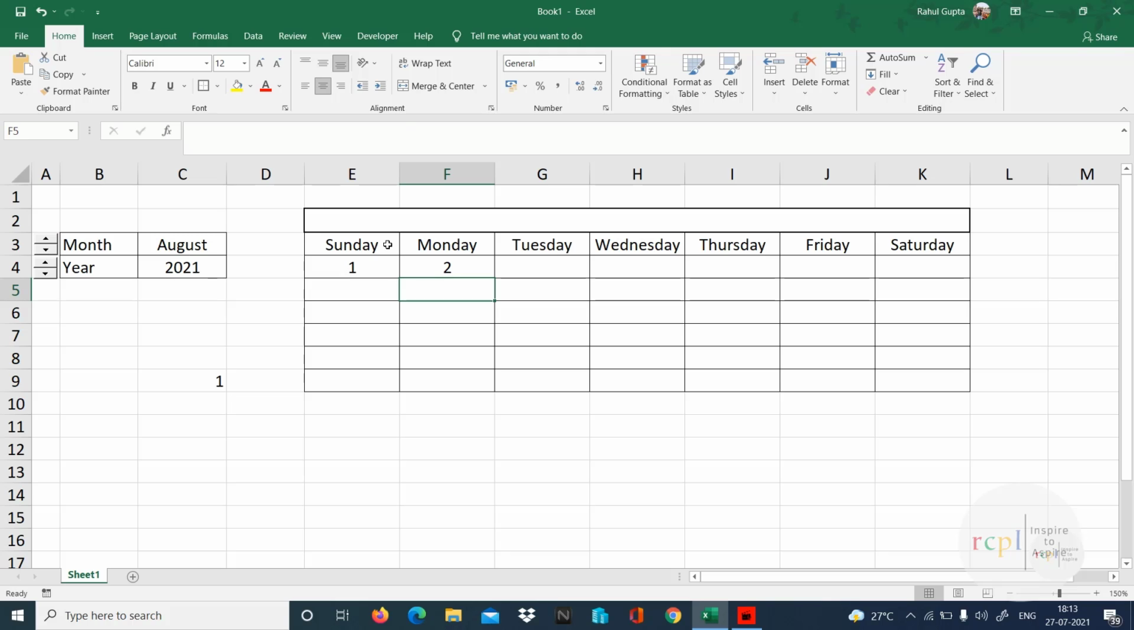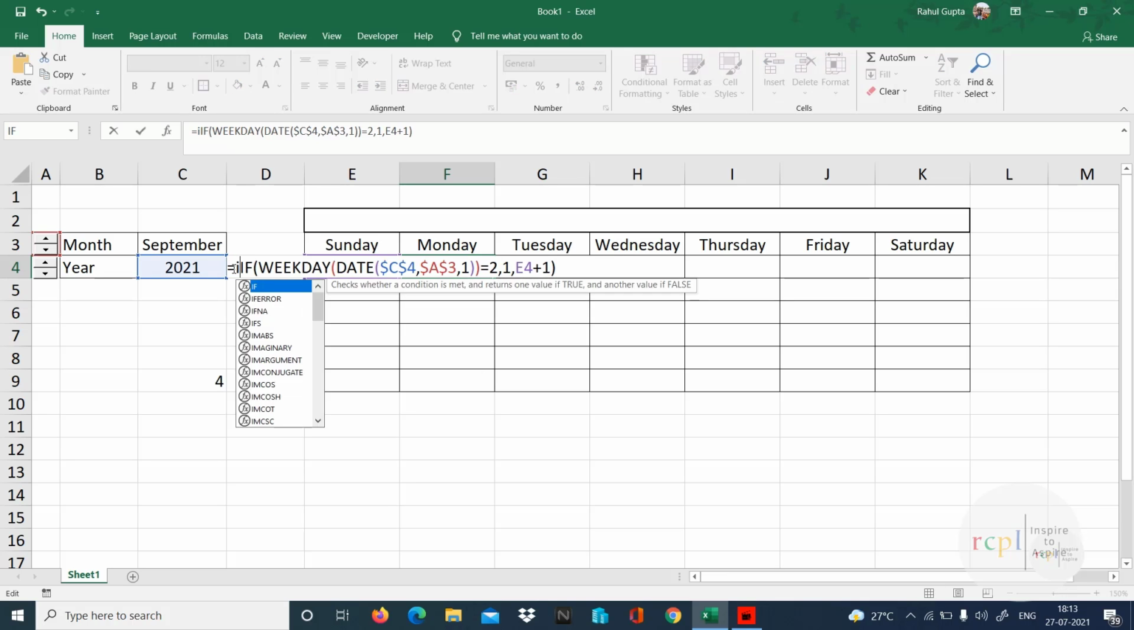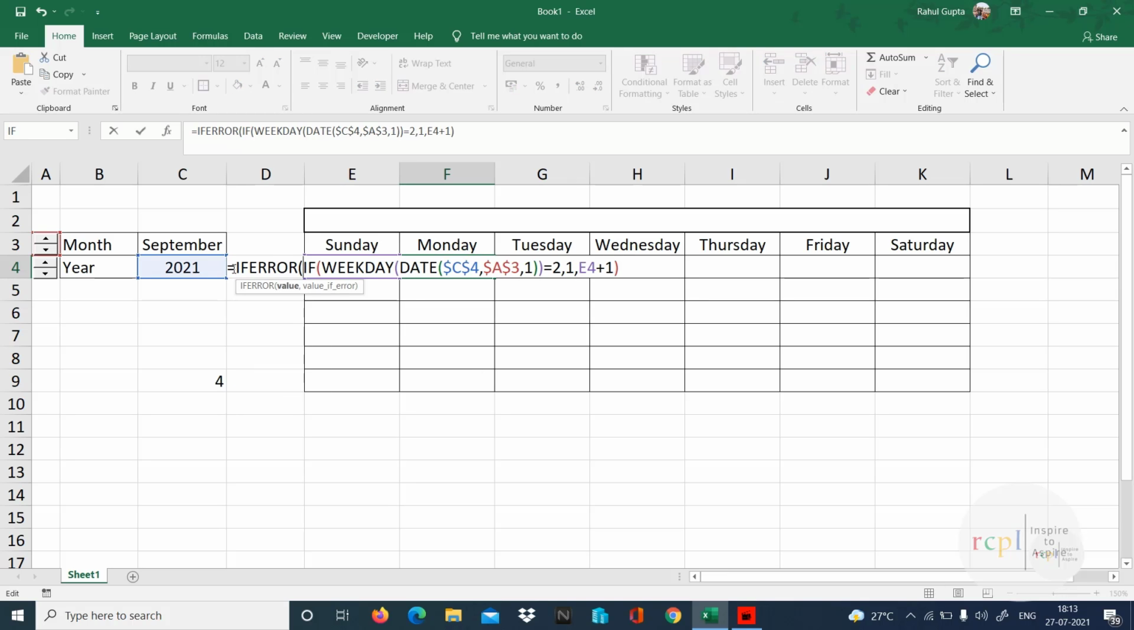So I got 2. But what will happen if Sunday is blank? In blank, when we are going to add 1, it will be a value error. You can see. So to remove this value error, we have to use IFERROR, because that's what I have told you, that IFERROR could be used to remove the value error. And we have to make it blank. And this becomes the final function for the first week, because the difficulty is always there when we have to take out the first week.